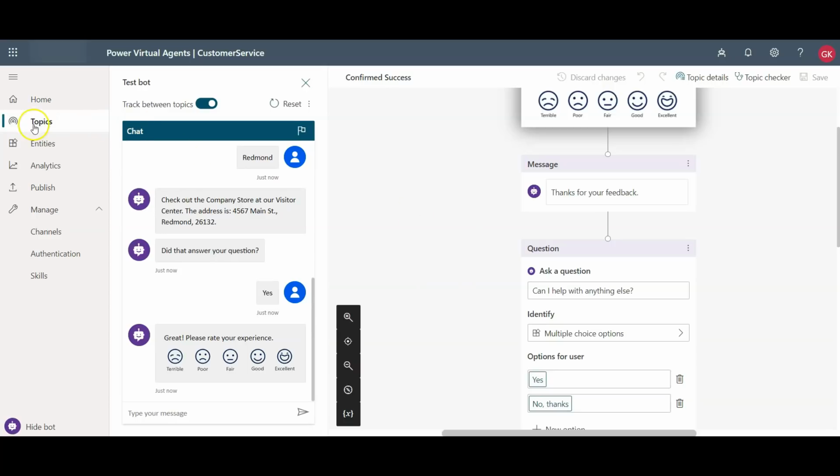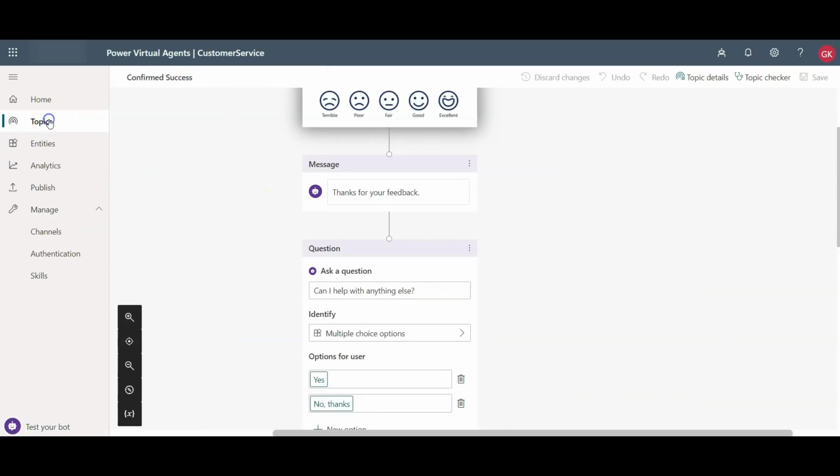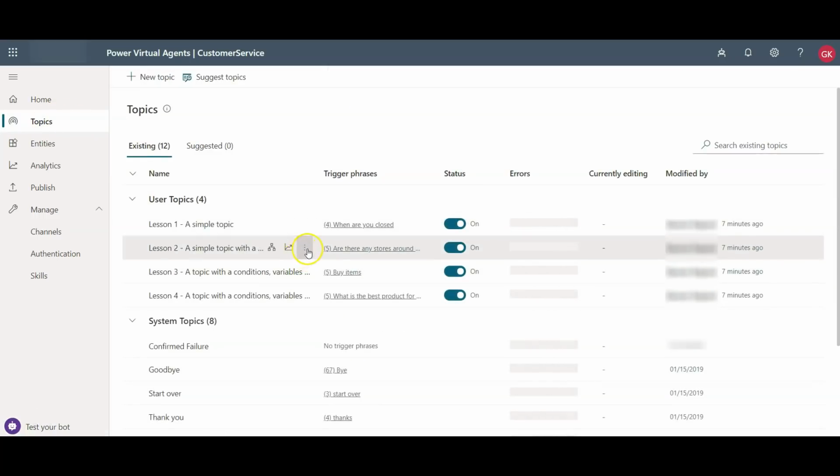Okay, let's hide this bot for a while and go to topics. Let's make a copy of lesson 2 by clicking this ellipsis button, more actions, and click on make a copy.